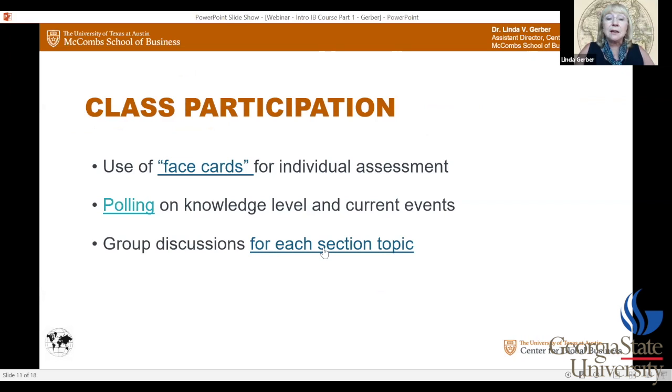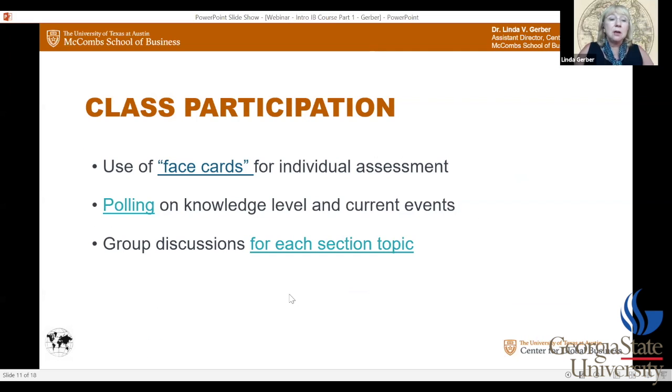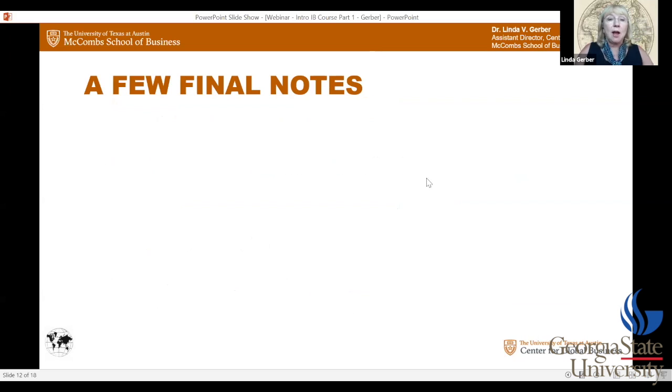We have group discussions for each section topic. So I have an example here in the slides of one, but I will send you a list of the ones we use for all of our various topics in the class. The students go into groups or breakout rooms if we're on Zoom, and they discuss that, and then they post in the discussion board, and we also use that for debriefing in class.